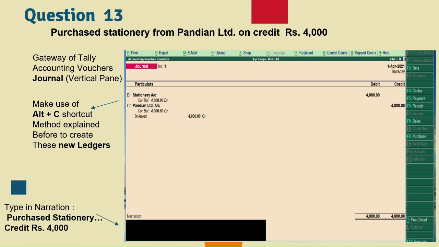So journal voucher I have to click, and now I'm recording the transaction here. Stationery account debit, and then Pandian Limited account. I'll enter the name now.